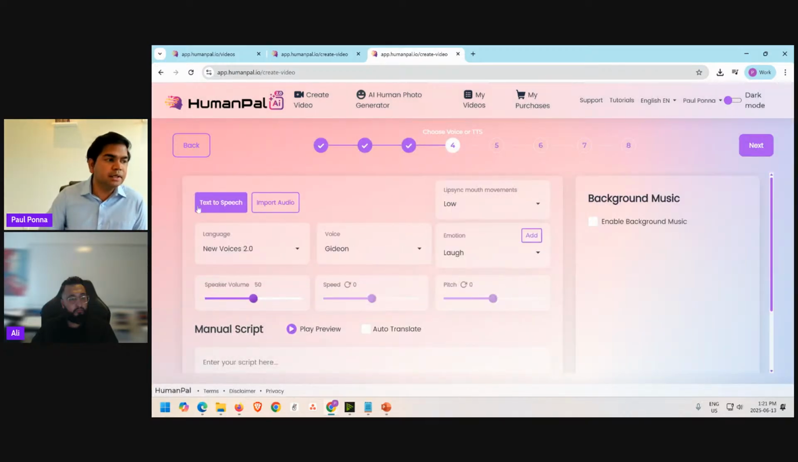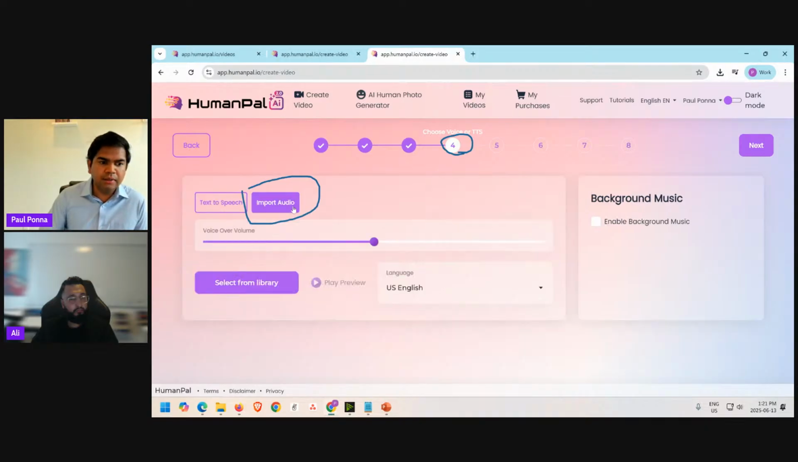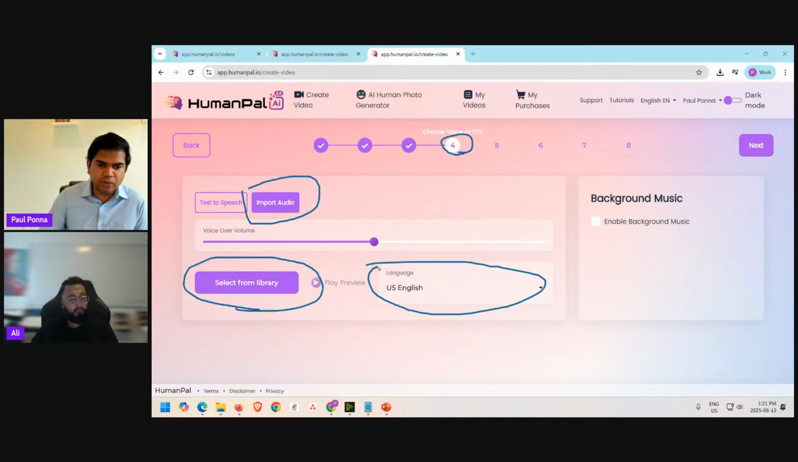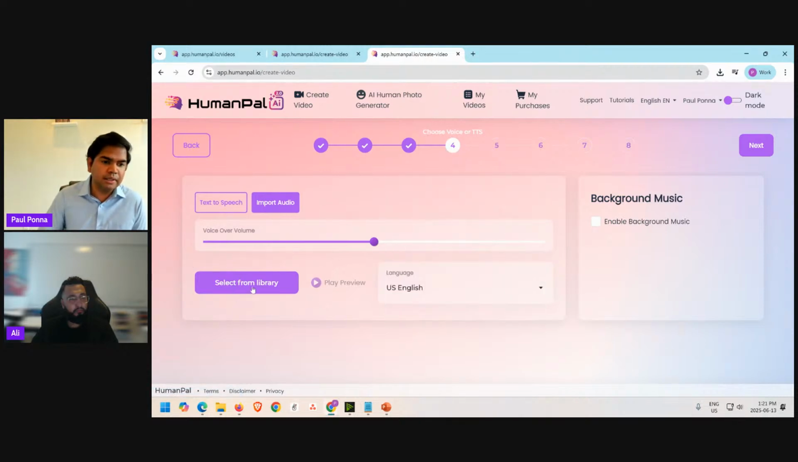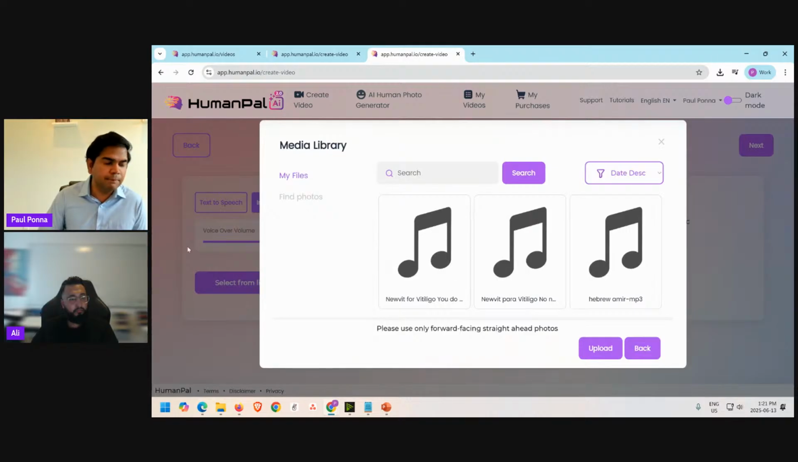You see here, it says import audio in step number 4. So here's where you want to put your audio. You click on the audio button. It says select from library, and you choose the language, let's say English or whatever. That's important because we want to know what language it is, because we have to add subtitles, remember? If it is in Spanish, we're going to put Spanish subtitles. Then you click select from library, go into upload, and upload your own voiceover, whether it's your own, maybe a paid freelancer, or maybe you generated the audio from some other application. Doesn't matter, you can upload it from here.